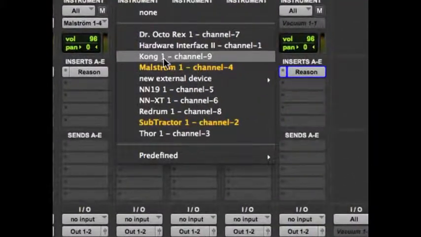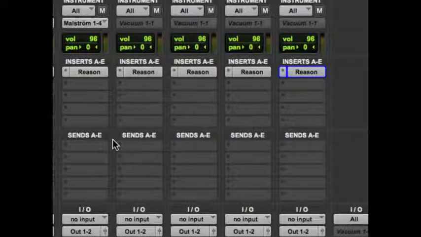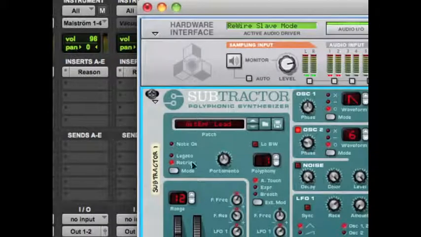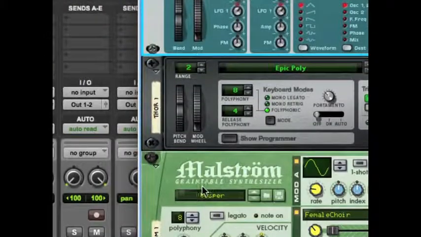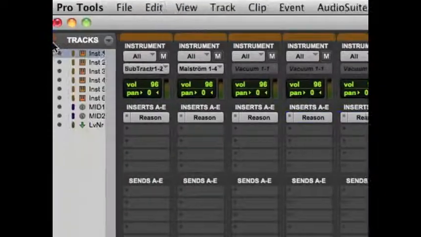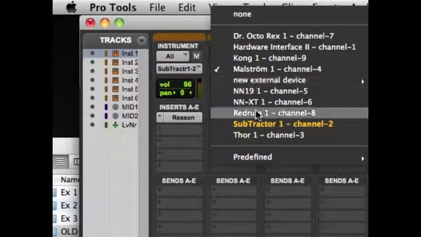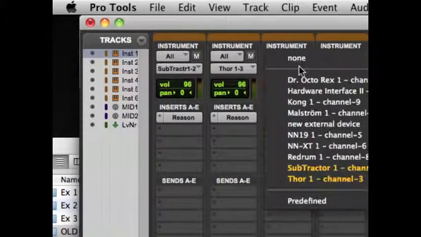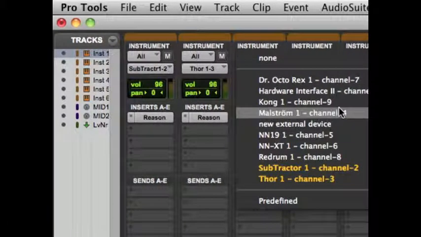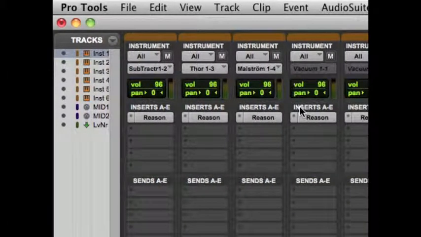Essentially keep matching these up in the particular order that you had created them in Reason. So you'll just want to keep track of who's who and in what order. Oh, it looks like Thor's number 2, so Maelstrom's going to go to number 3. Or essentially, Maelstrom's 5 and 6.